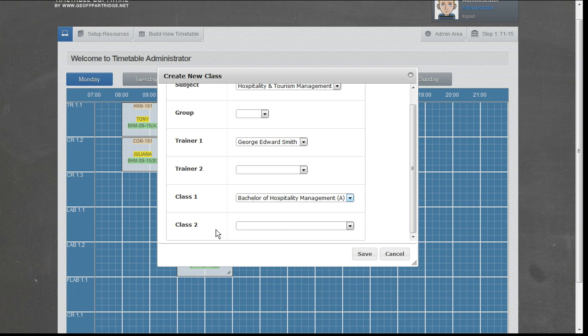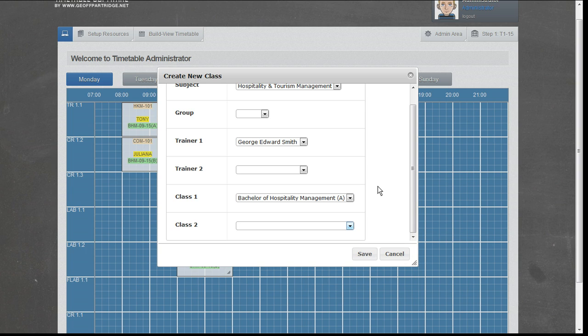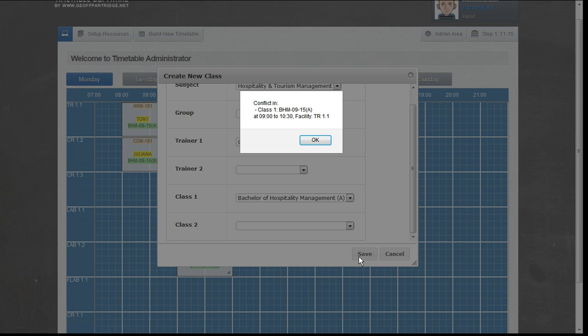Okay, now we'll select BHMA class, and if BHMB class is going to join them as well, you can combine classes; you'd select this one here as class 2, but in this case we're not going to do it. So once you've got your subject, your trainer and your class selected, click on save, and as you can see right here, we have a conflict.